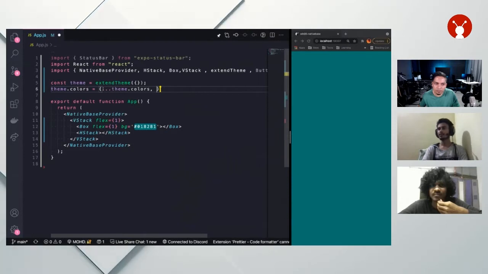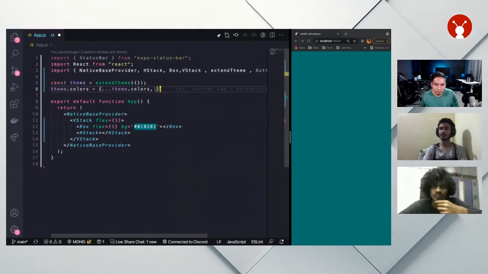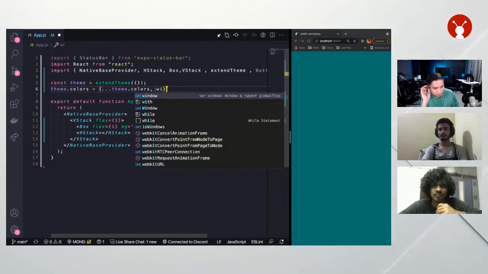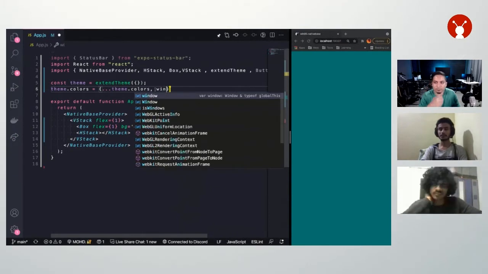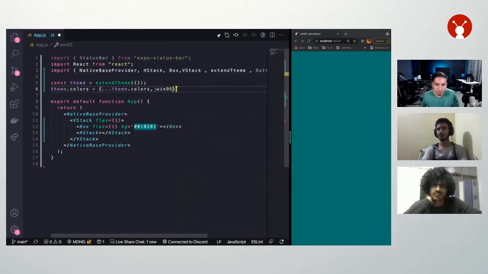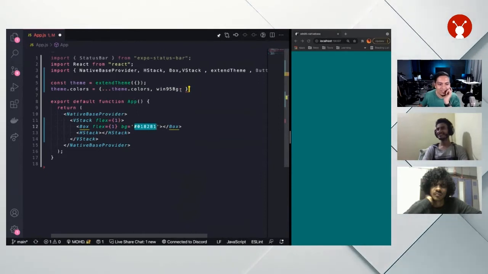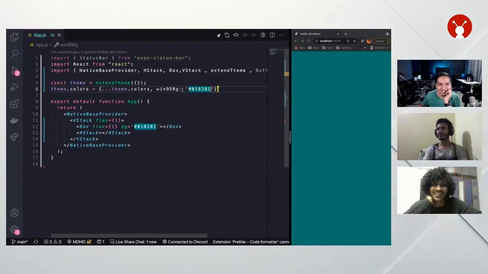We are not going to override all the colors. That's why we are spreading the previous object, and now we can define our own colors. So let's call that Windows 95 background. Is this name okay for everyone? Because I'm bad with namings, trust me.